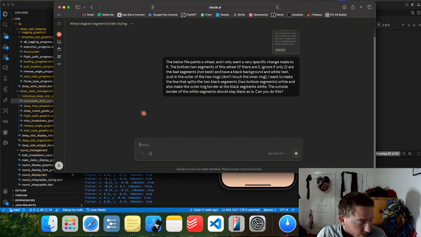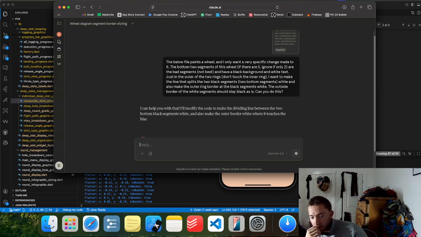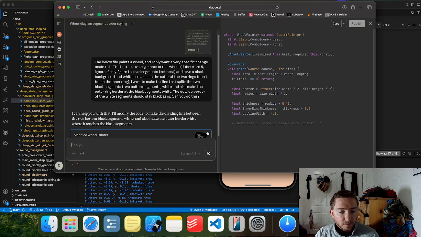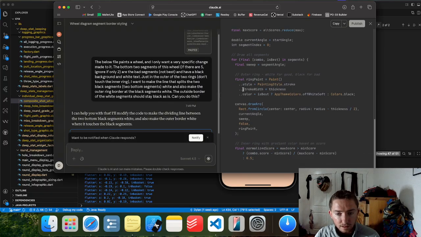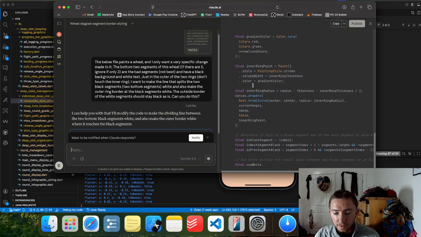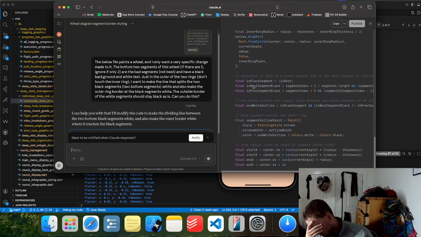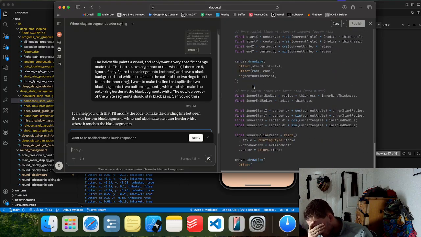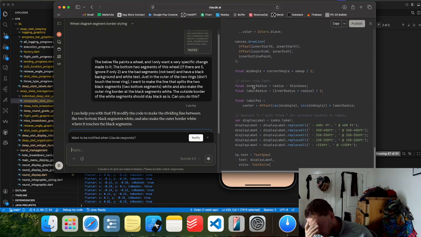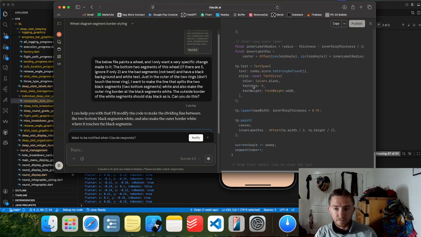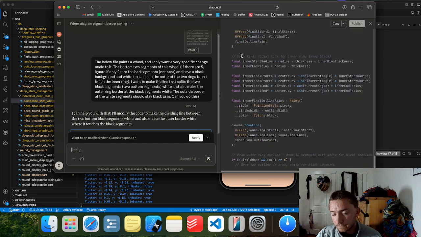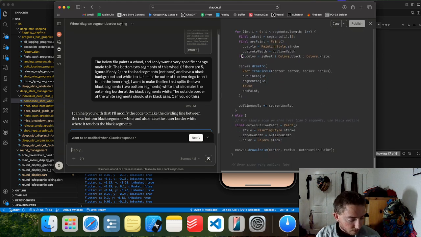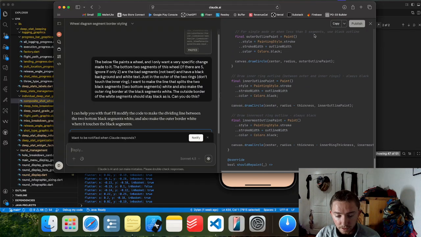And we'll see what we get here. Where it touches the black segments. Yep, exactly. We are only doing the wheel painter. All right. I bet it is pretty close with this. And then we can call it. We'll do a little quick check here.